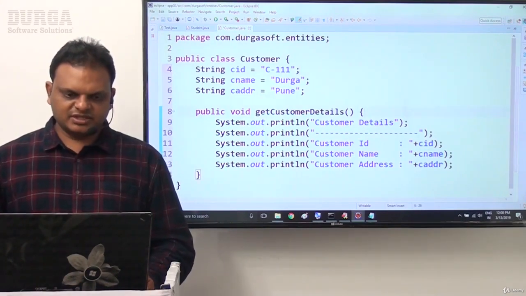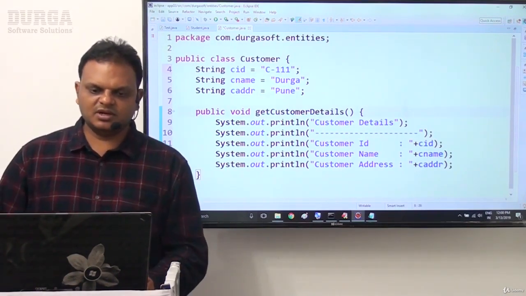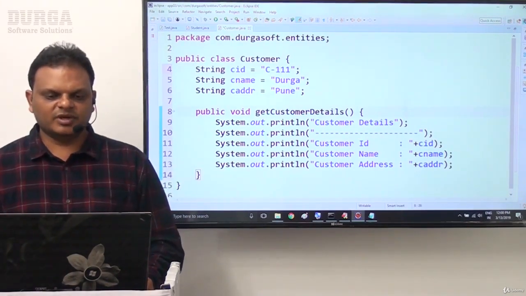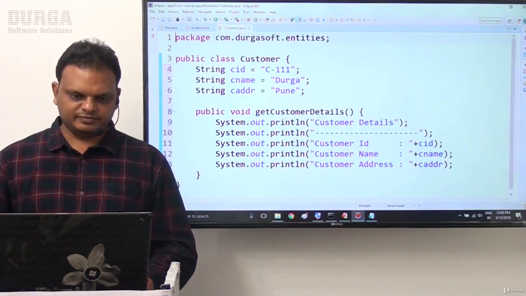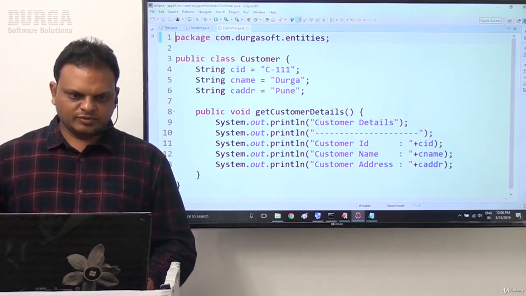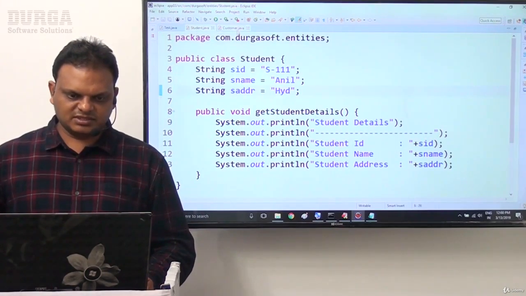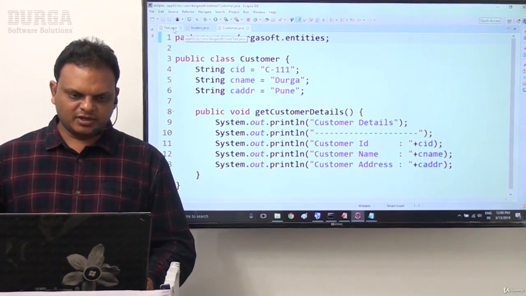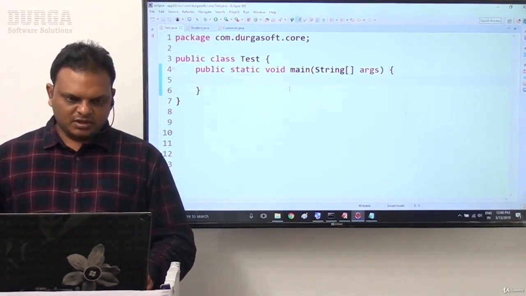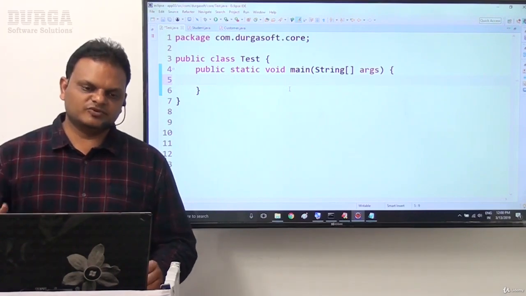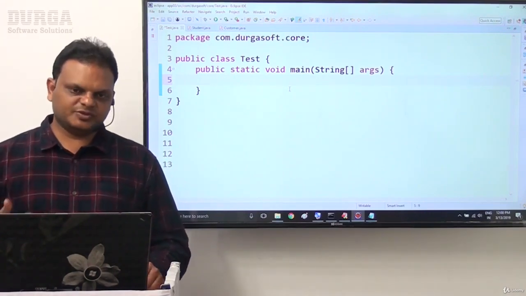Now in the public class Customer we provided these variables and the getCustomerDetails method. Next, we have provided Student.java and Customer.java. Now this is about Test.java. Inside this Test.java, I want to create objects for both the classes and access the respective methods.